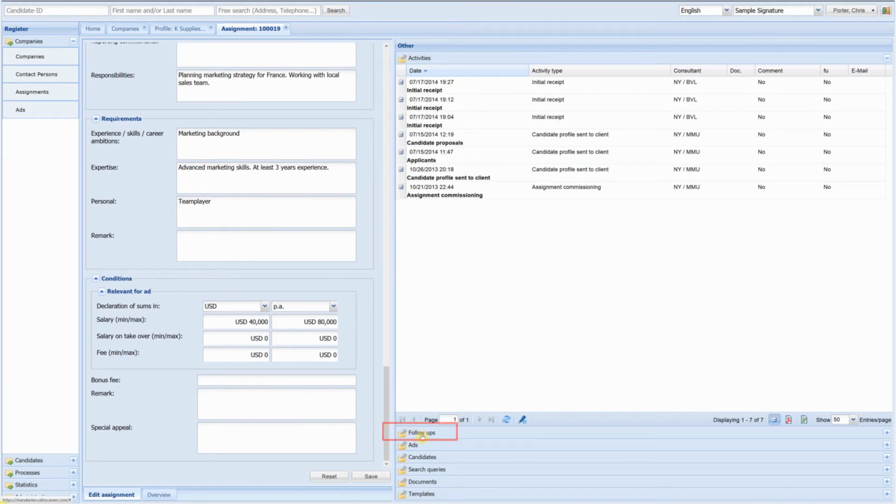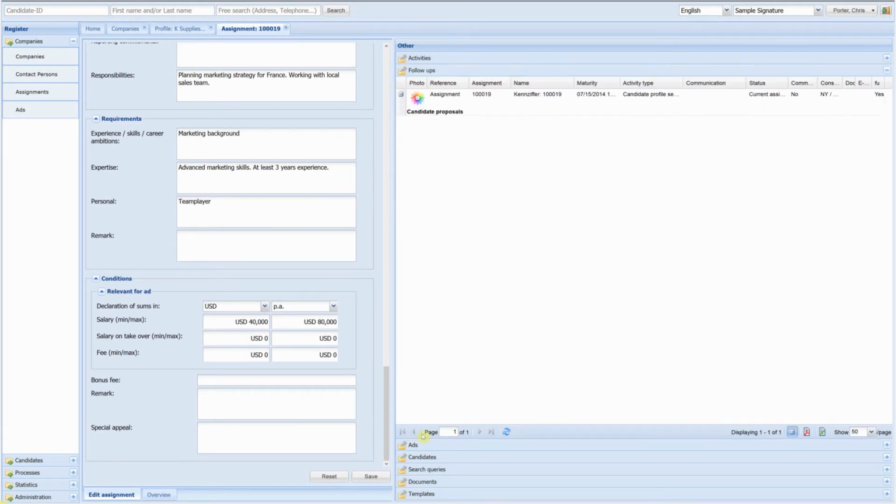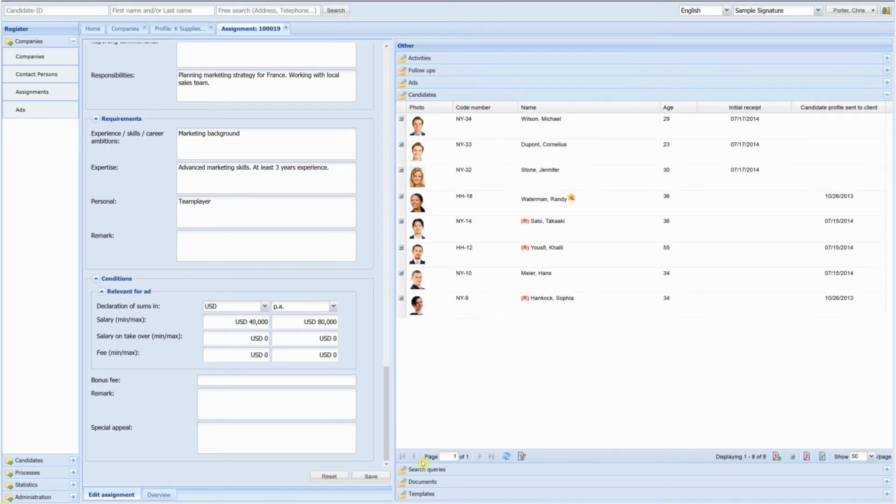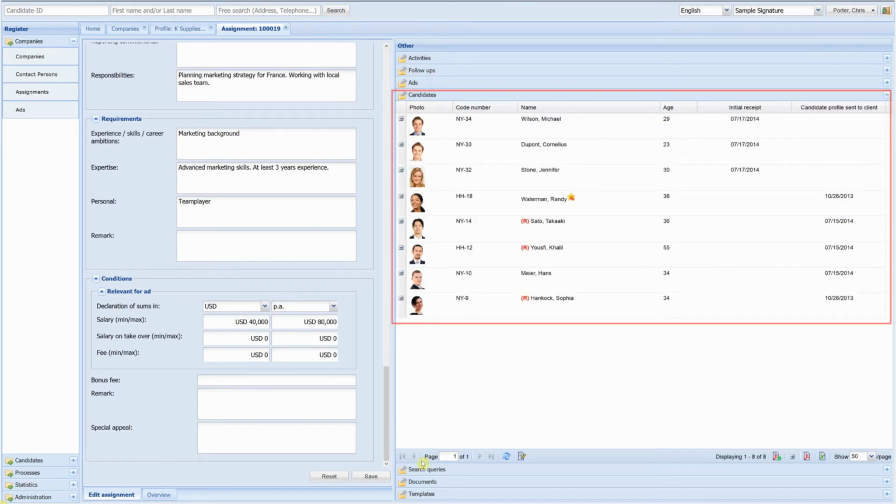Now I take a quick look at the current follow-ups for this assignment. There is one follow-up for candidates that have already been submitted to the client. I check the ads that are posted on online portals for the assignment. In the candidates drawer, I can see the candidates that were already proposed to the client.